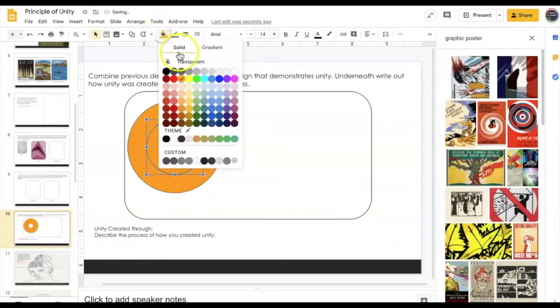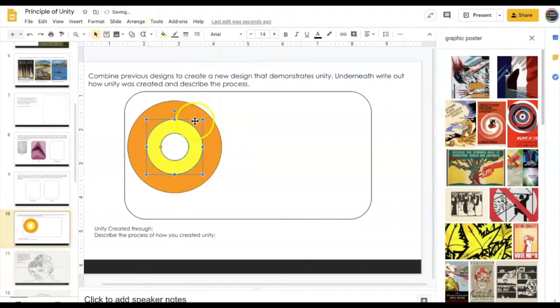So I'm just going to use circles to create my design, and I'm also going to stay in a warm color palette.